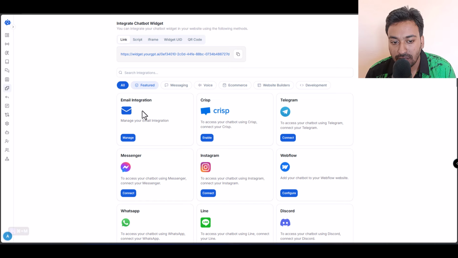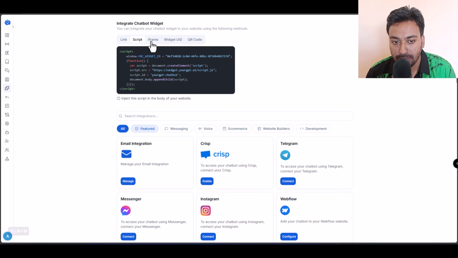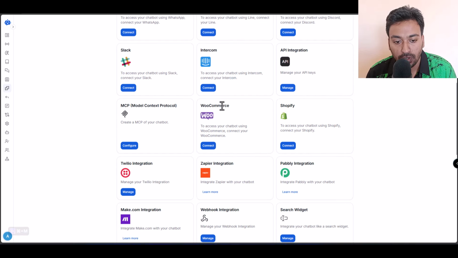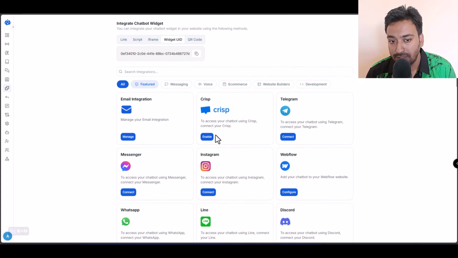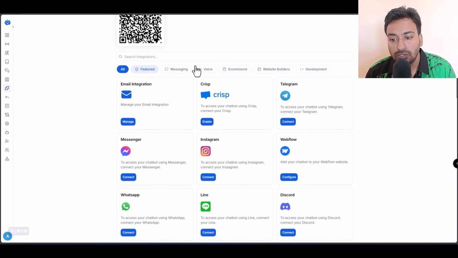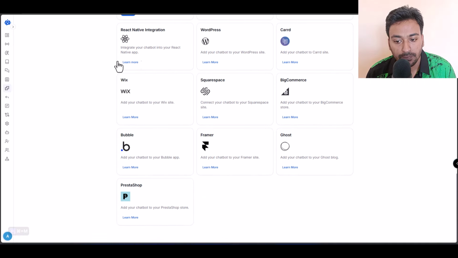So you can start integrating with a direct link, or you can have a script injected into your website, or an iframe widget UID. This is where you copy this code and install the plugin. For example, for WordPress, they do have a WordPress plugin. So you download and install it, then there will be a field which asks for the UID code, and you just give this. Or you have the QR code option as well. So these are the integrations currently available for this particular app right now.